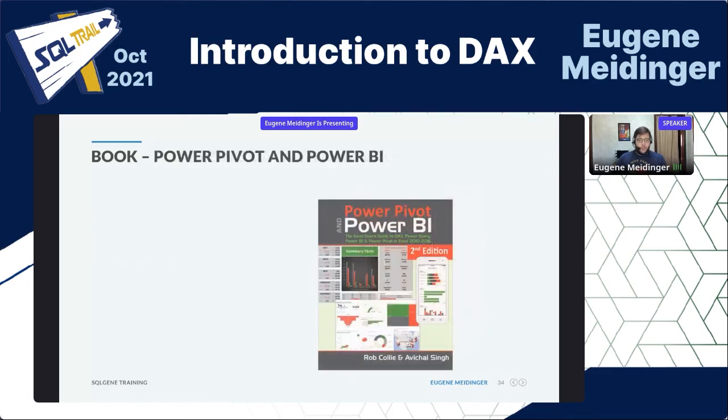Another book that I used to learn was Power Pivot and Power BI. And this is probably one of the only technical books I can imagine reading on the beach, for example. And it's a really easy read. It's a great general introduction. The problem is it's getting a bit old. This was released in 2016 and a lot's moved on since then. But I think that, if you're looking for something that's kind of a gentle introduction, I really recommend it.